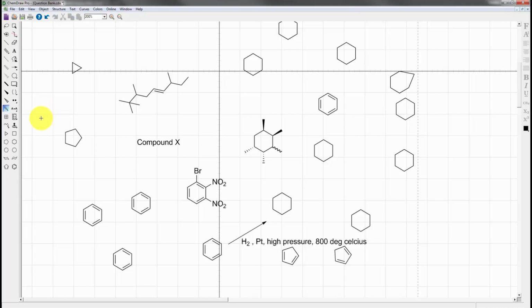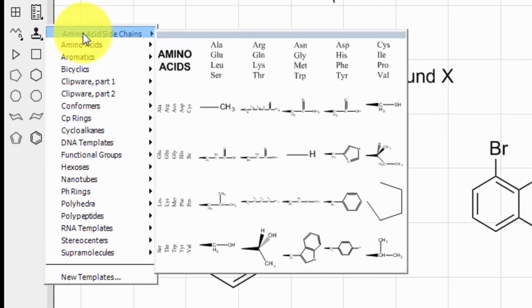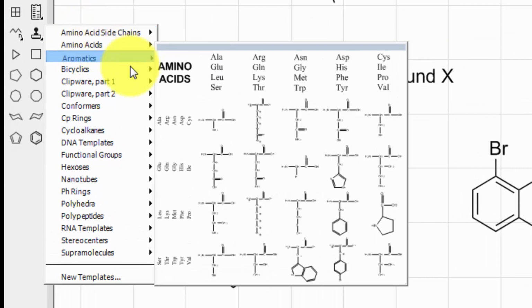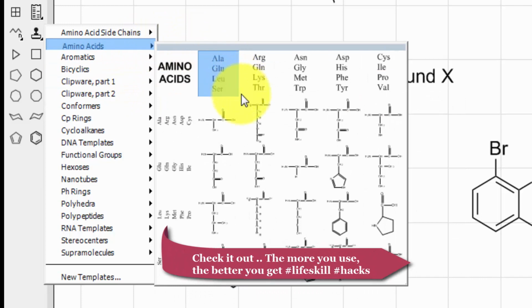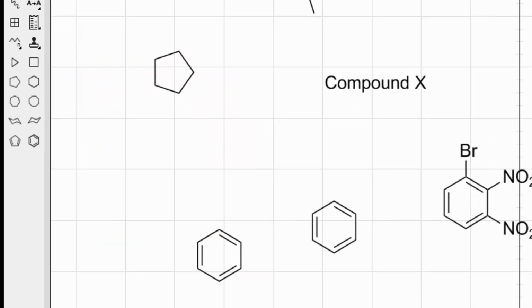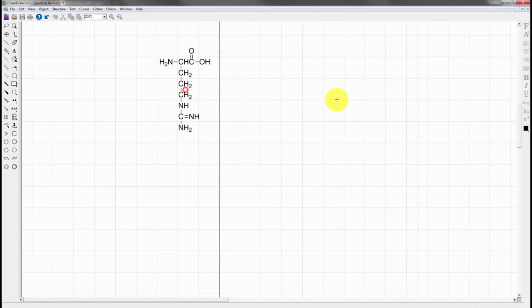And what else is there? Next, we go to template. So here we have so many kinds. You know, you want to draw some biological molecules. Let's say you want to have some amino acid. You can click on this, scroll through first, and then press. You see? The structure comes out. You don't have to key in every single one. It saves you a lot of time.